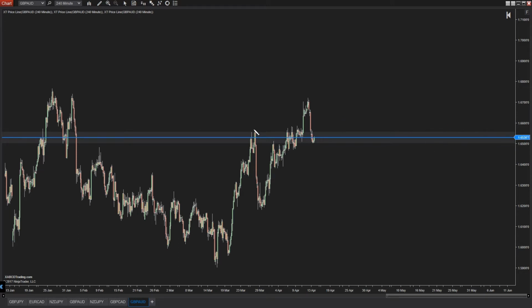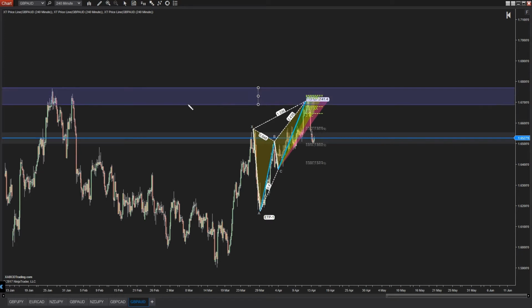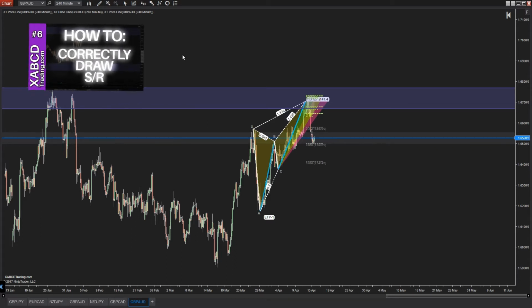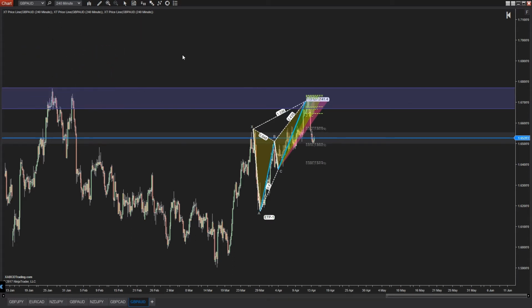Okay, so first let's draw in a pattern. We're using our semi-automated drawing tool, but it works the same way if you use our automatic indicator. I'm now going to draw in a level of resistance, which if you're not sure how to do, watch the video on support and resistance. It's a very logical way to do it, so be sure to check that out. I'll put the link in the description below.